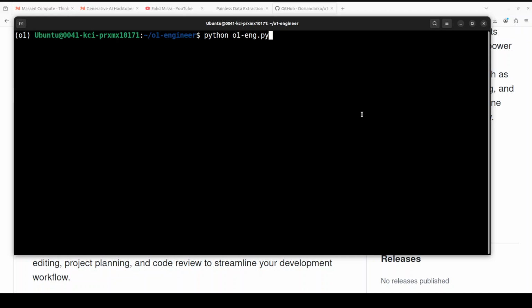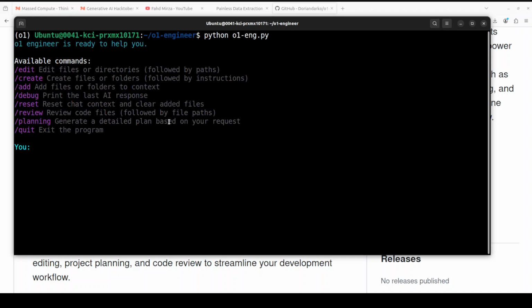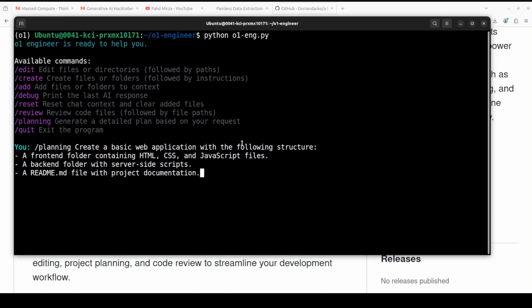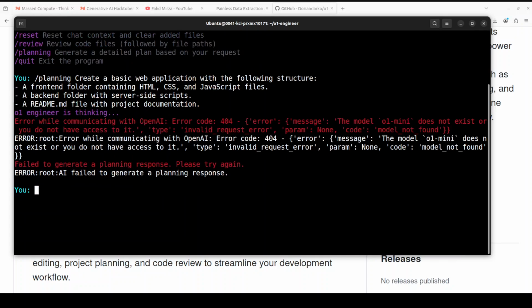Okay, so I have saved my key again. Let's run it again. Let's give it the planning phase. Let's run it. Okay, so now it says that it does not exist, o1-mini. So it means that we have to, let me open it in VS Code and we will review the code to see where else it needs some fixing.